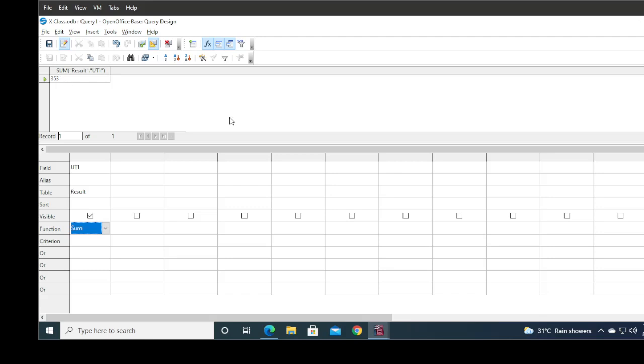So these are all your aggregate functions: your sum function, your average function, your minimum function, and one more function is count. If you want to count, use the count function. Where is the count? Yes, this is your count function. Just click on it and then click on run query.